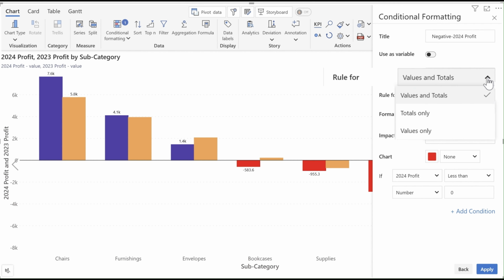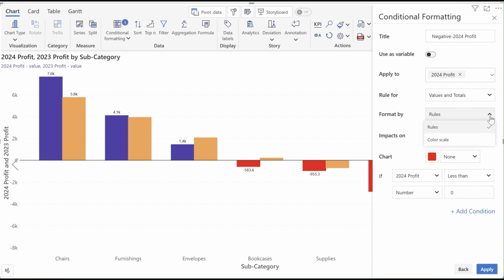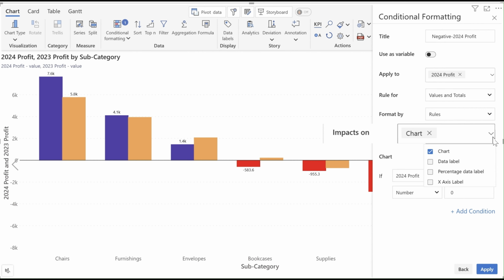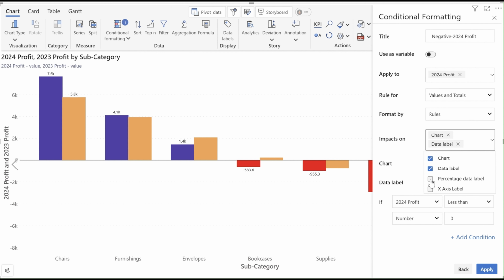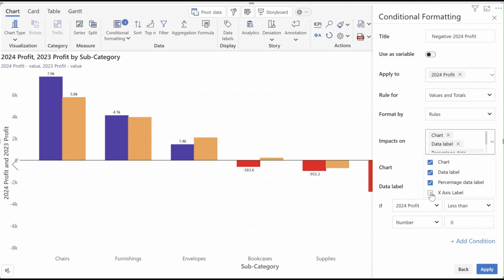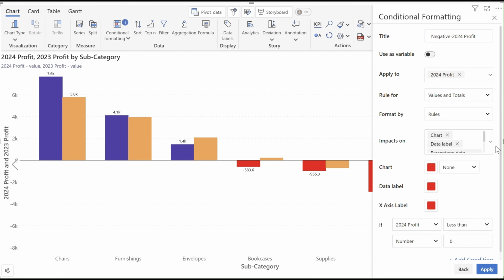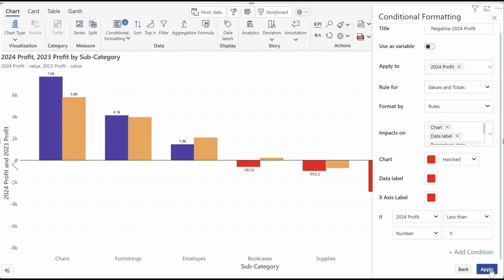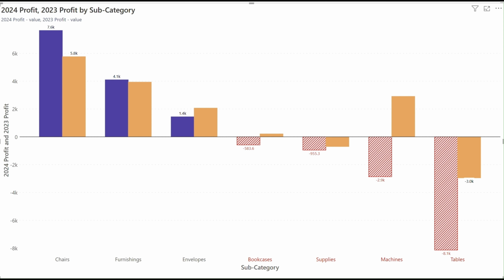Next, choose whether the rule should apply to values or totals. Then, decide where the formatting should appear, either on the chart, data labels, percentage labels, or even the x-axis label. Customize the chart pattern and pick a color that fits your visual style. Once you're done, just click Apply, and your formatting is instantly reflected in the visual. It's fast, flexible, and designed to make your insights stand out.